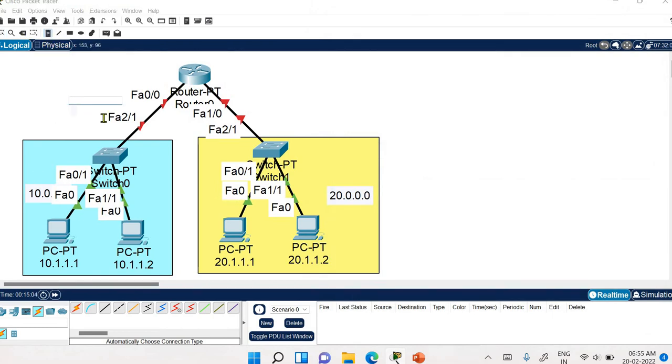So here let's label the gateway. Gateway for this network would be 10.1.1.3 as we discussed. For this, 20.1.1.3. Okay, so let's start the configuration part.